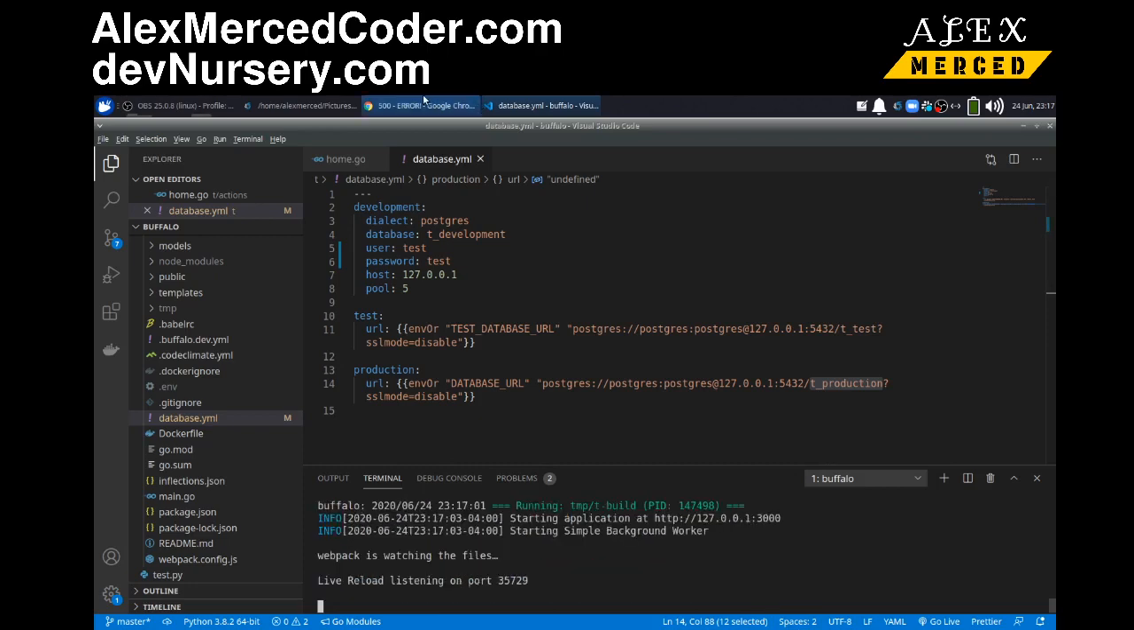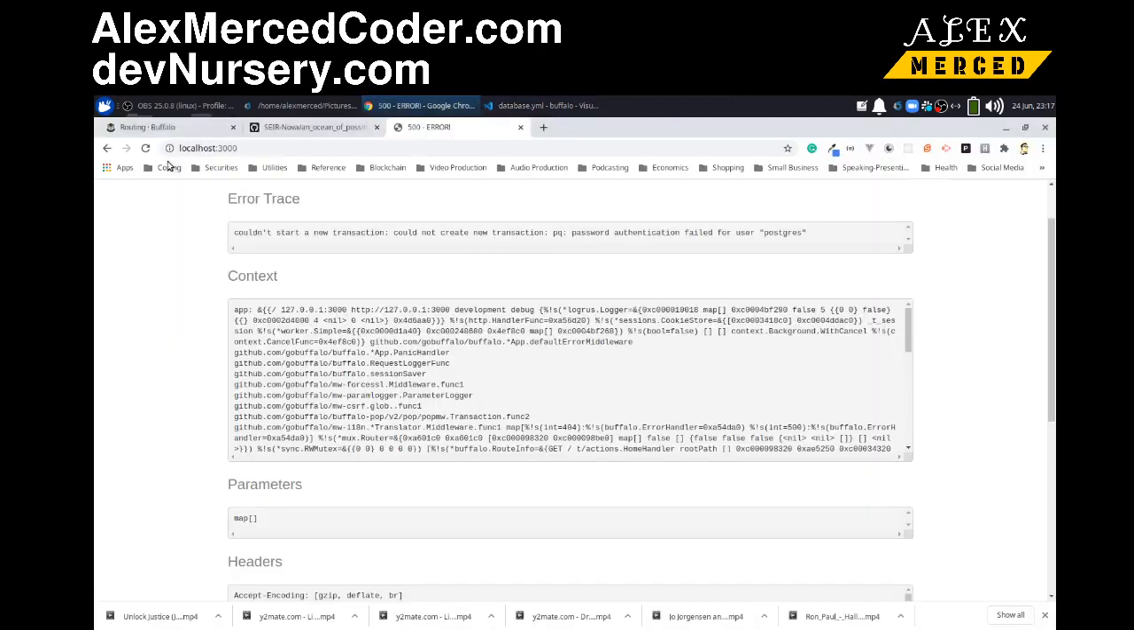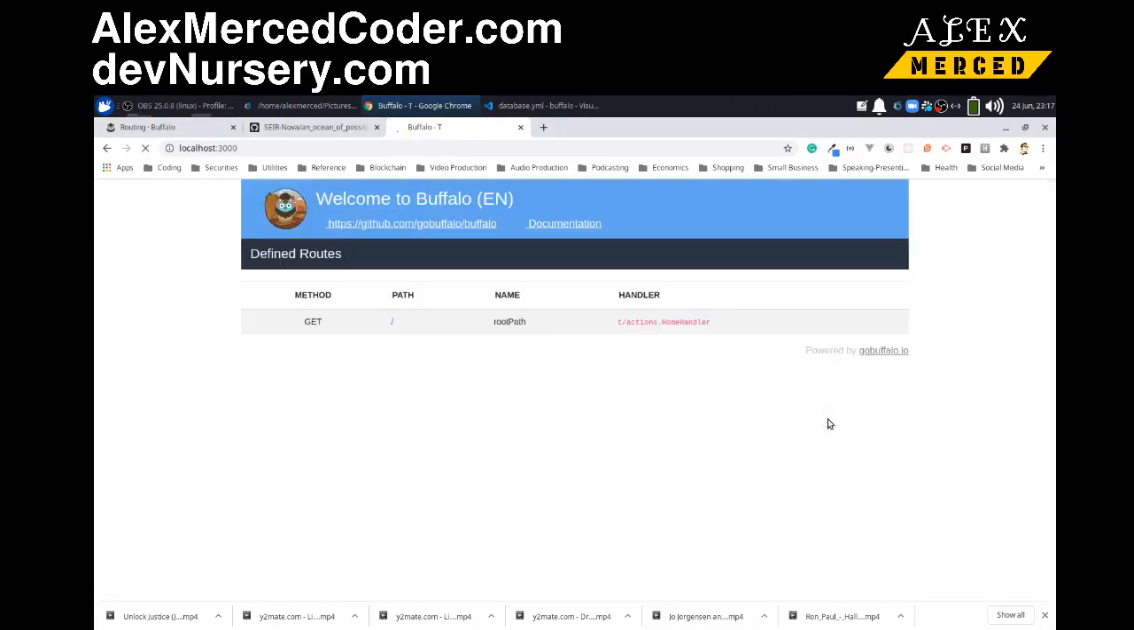Okay, there we go. So now if I refresh, and here you go. This is basically the introductory page. Once you are connected, again, there's only that one root route. Okay, which is just basically this. So nothing too crazy.